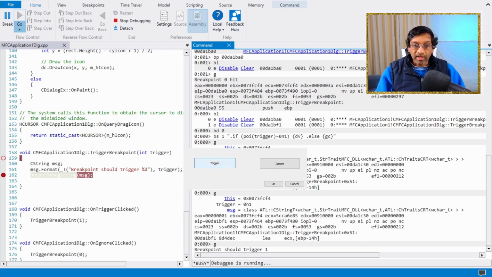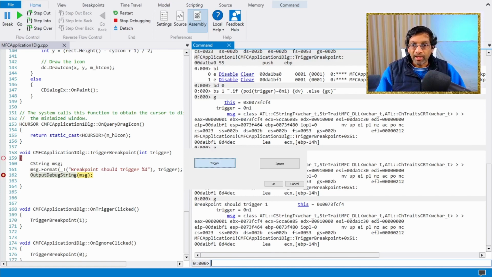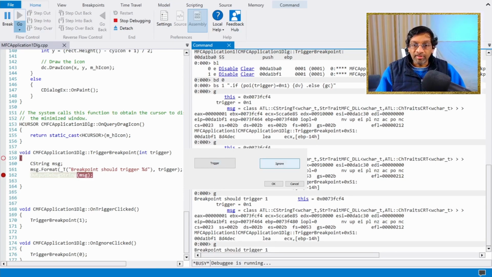So now the program is running. What I can do is press trigger over here and trigger the breakpoint. So let's go ahead and trigger it one time. I'm going to press trigger over here and there we have it. The breakpoint has been triggered. Let me press go. If I press ignore over here, it just says breakpoint should have triggered 0, but it doesn't actually trigger.